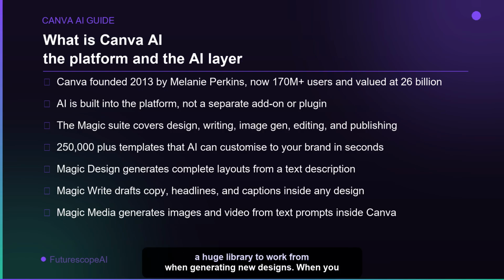generating new designs. When you use Magic Design, the AI picks a template, customizes it to your prompt, applies your brand colors and fonts, and delivers a finished design. Magic Write handles the text inside that design, generating headlines, body copy, and captions. And Magic Media generates images and short video clips from text descriptions, directly inside the Canva editor.